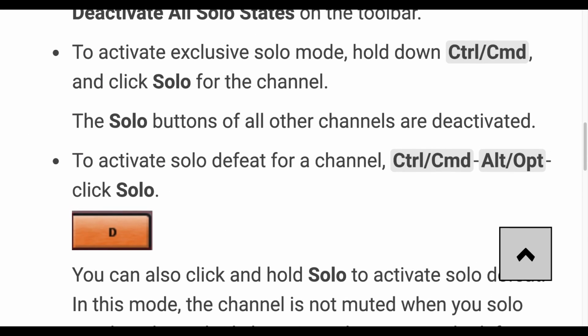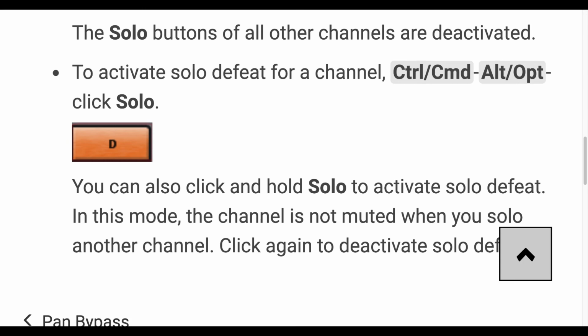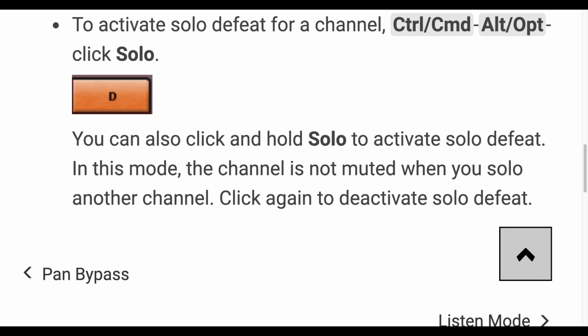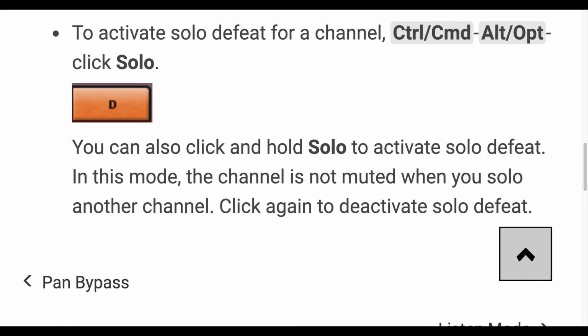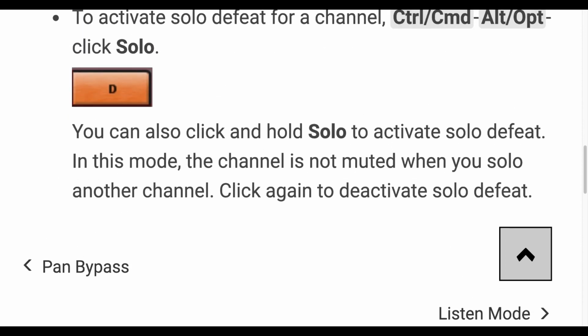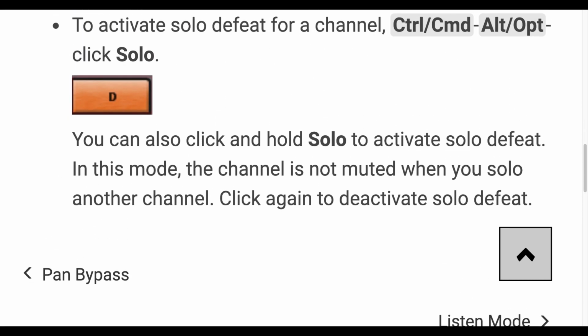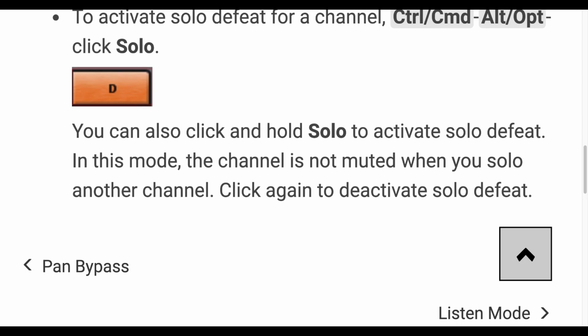To activate exclusive solo mode, hold down Ctrl/CMD and click Solo for the channel. The solo buttons of all other channels are deactivated. To activate solo defeat for a channel, Ctrl/CMD Alt/Opt click Solo. You can also click and hold Solo to activate solo defeat. In this mode, the channel is not muted when you solo another channel. Click again to deactivate solo defeat.